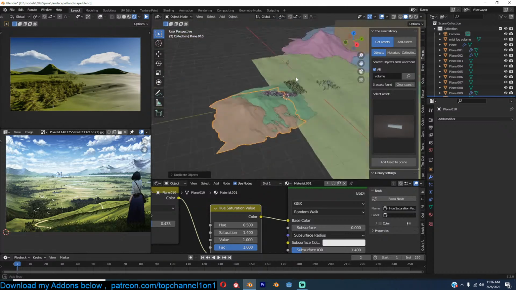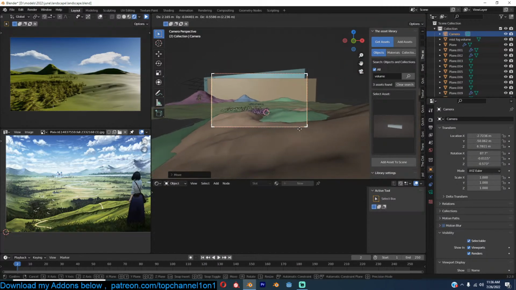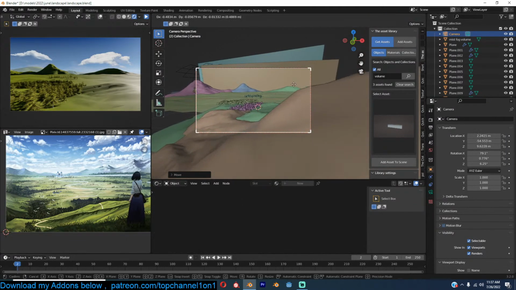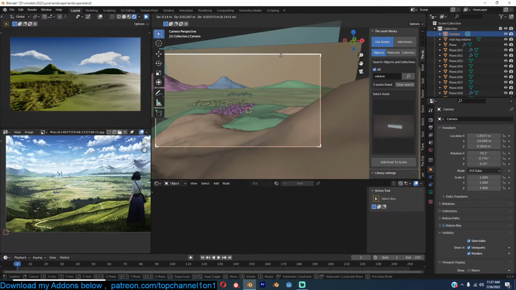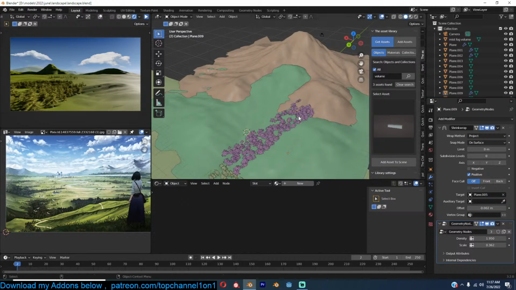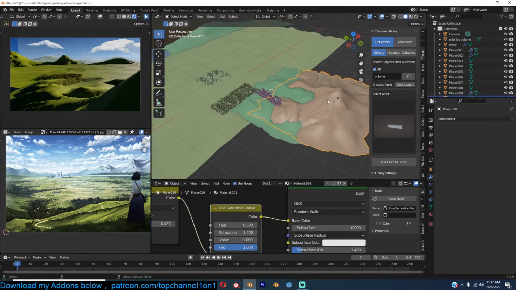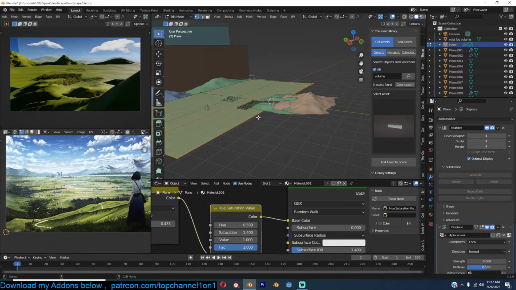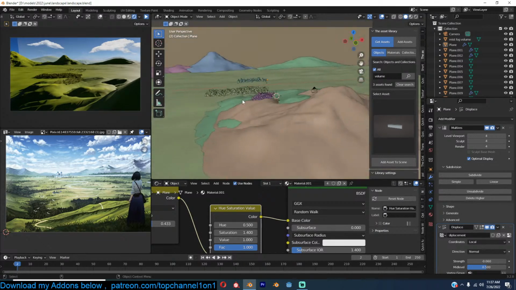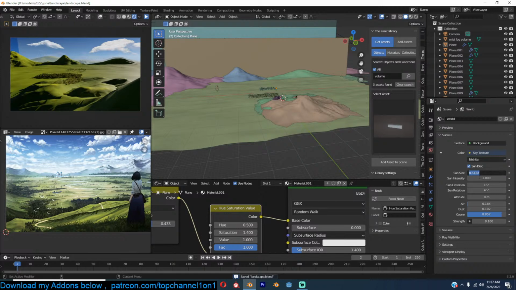Let me first pause this. There's a way these shadows are being rendered that I don't like. Let me try increasing the size of the sun.